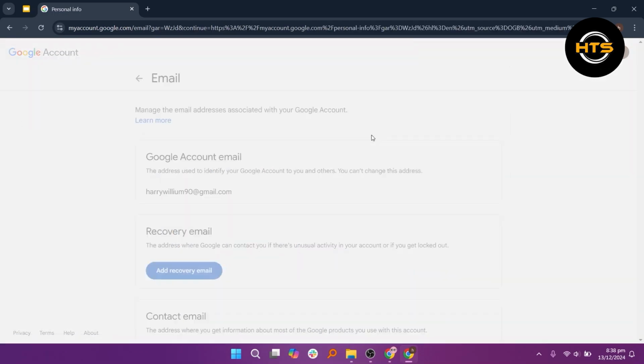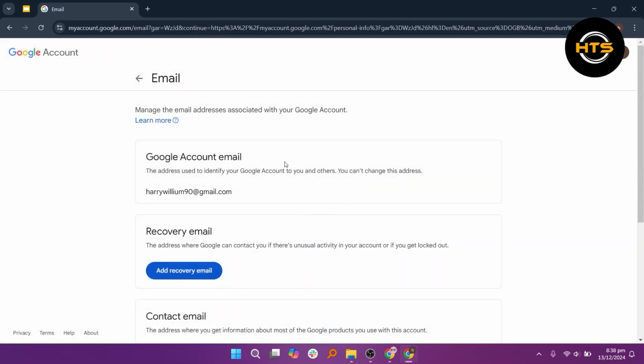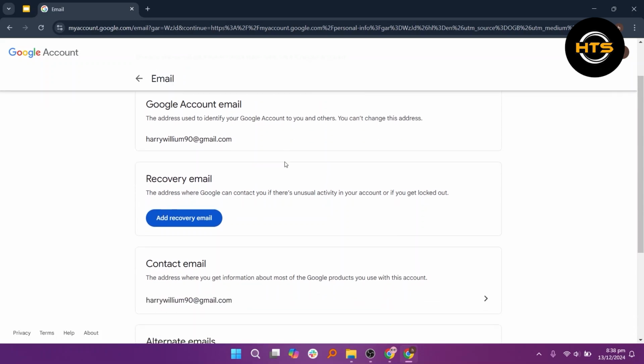After that, it will show you your Google account email, recovery email, contact email, and alternate email. Following that, hit the Add Recovery Email button.